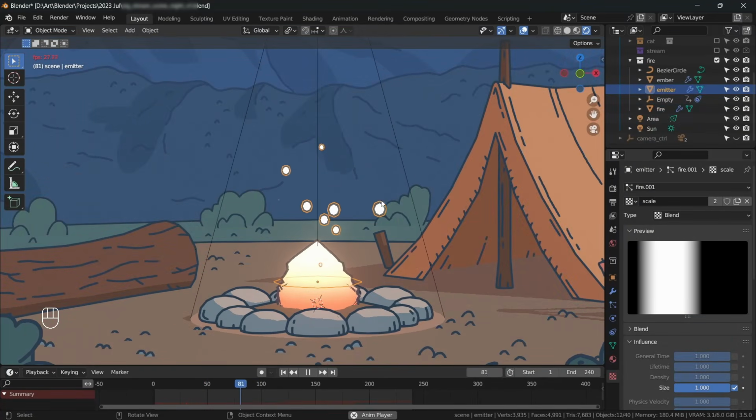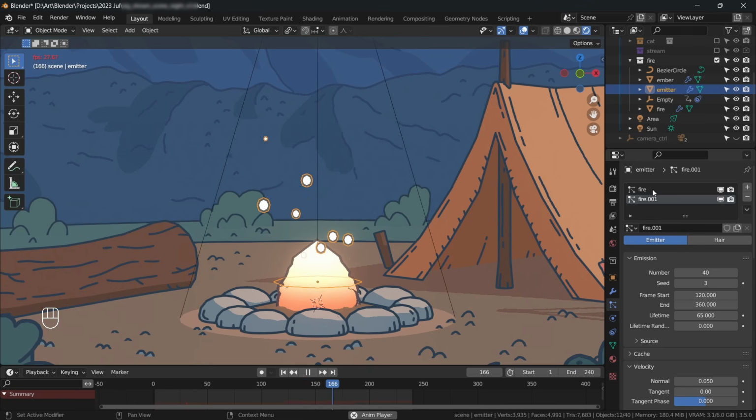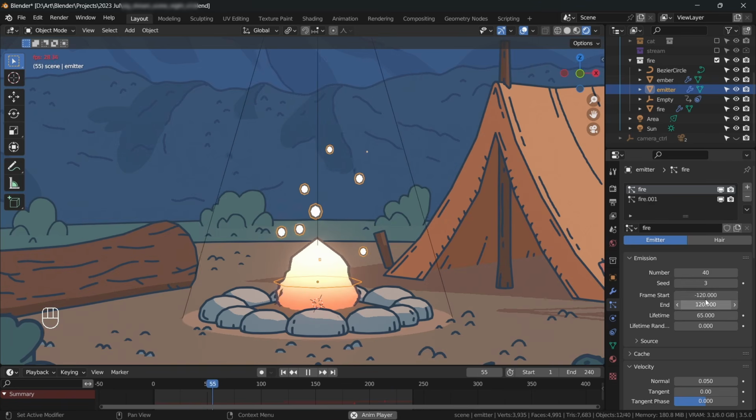Now the difficult part here was actually getting these particles to loop nicely with this animation. And the way we do that is by duplicating our particle system and offsetting them by half the length of our animation. So my animation is 240 frames long. And if we look at this first particle system, instead of starting at 0, you'll see that I've started at minus 120 frames and ending at 120, which is halfway through our animation.